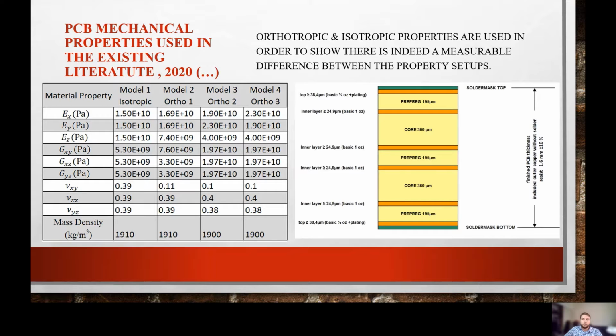The isotropic, which is model 1, is our control to show what most of industry and some existing literature actually does, while the other 3, models 2, 3, and 4, are orthotropic models that will be used to not only compare orthotropic to isotropic, but also compare the simulation results of these 3 to our physical experiment once we go through and get that actual data compiled.